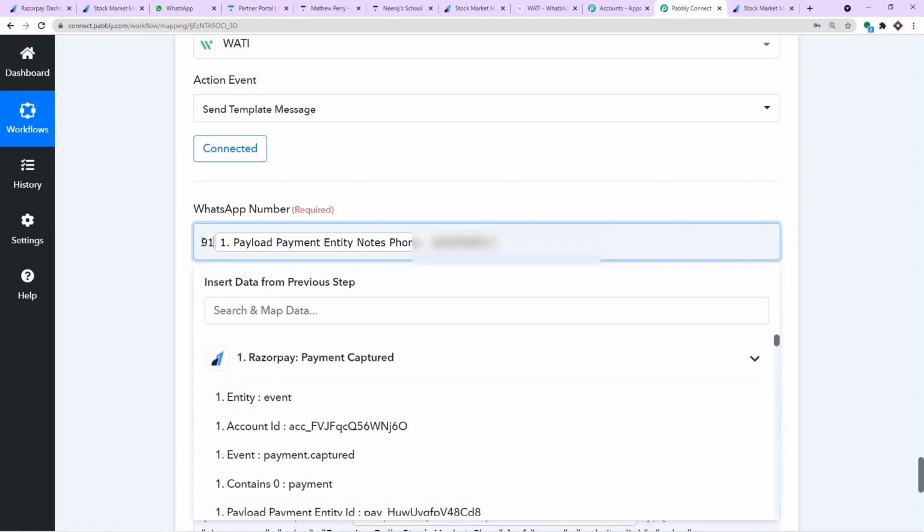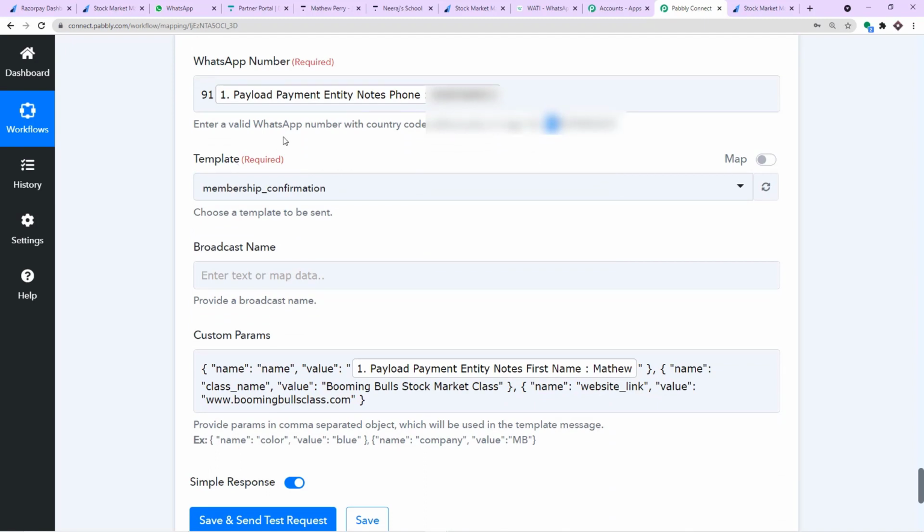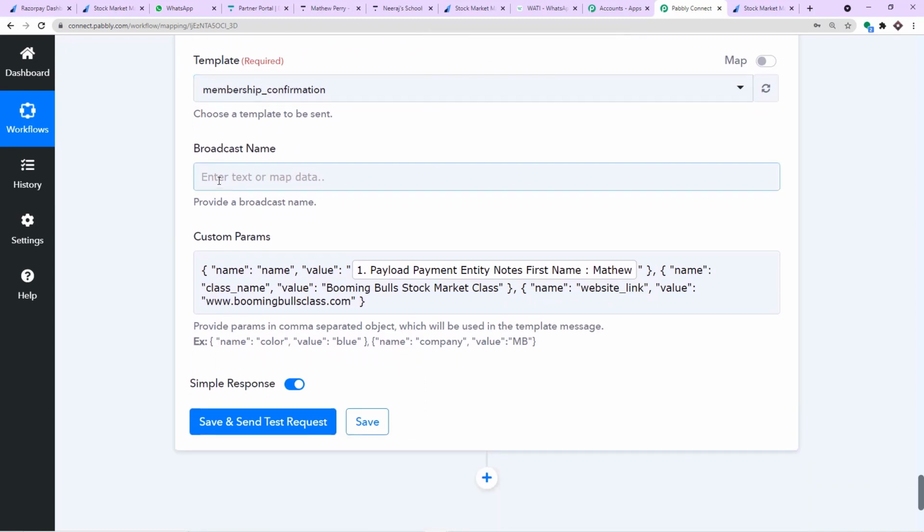Okay, so let me just add the country code, that is 91. It is also mentioning one more thing, that you should not include the plus sign. So you should not include the plus sign, just the country code, that is 91. Okay, so we have done here. Now we have mentioned the template also. Now let's focus on the broadcast name.